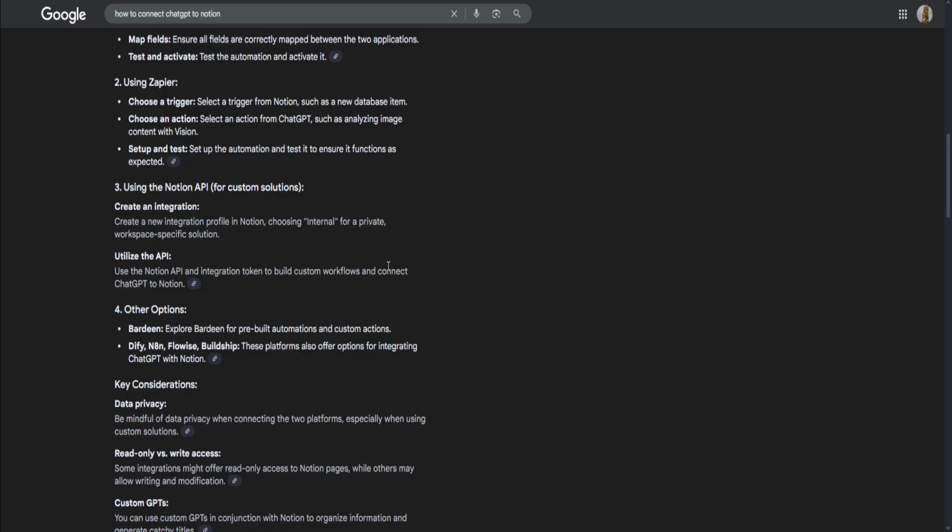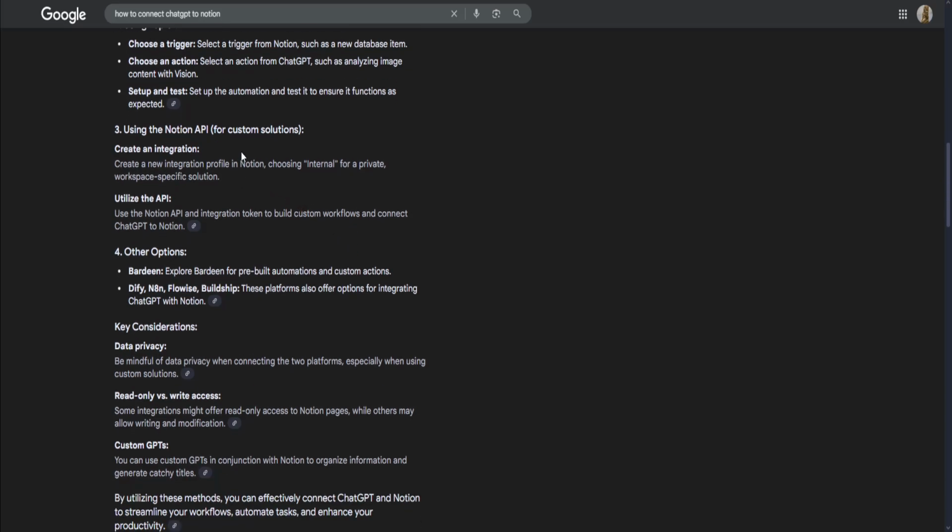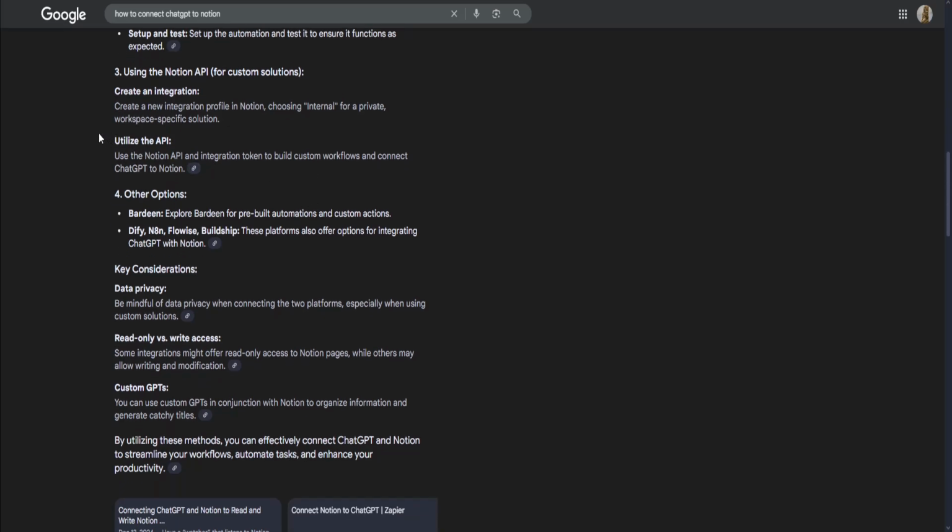And then, while using the Notion API for custom solutions, you can create an integration. So create a new integration profile in Notion, choosing internal for a private, workspace-specific solution, and then utilize the API. So use the Notion API integration token to build custom workflows and connect ChatGPT to Notion.